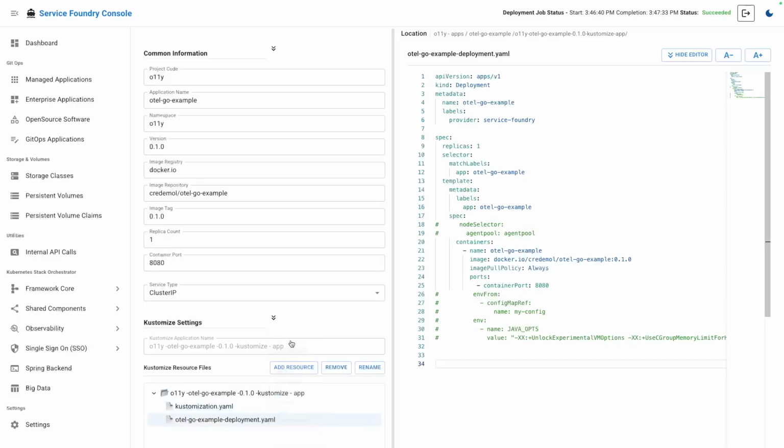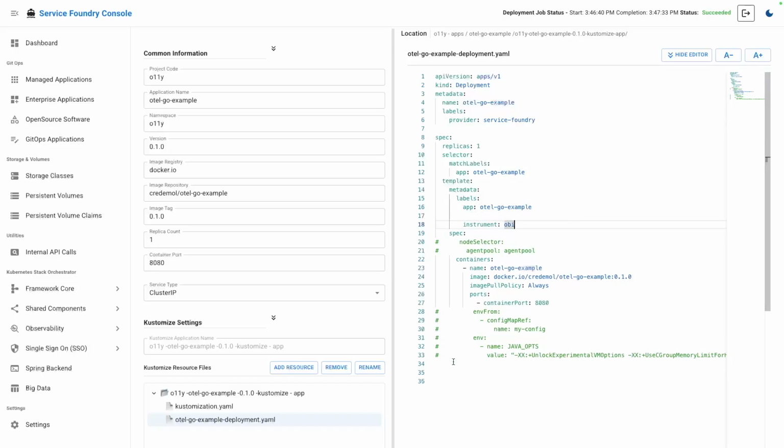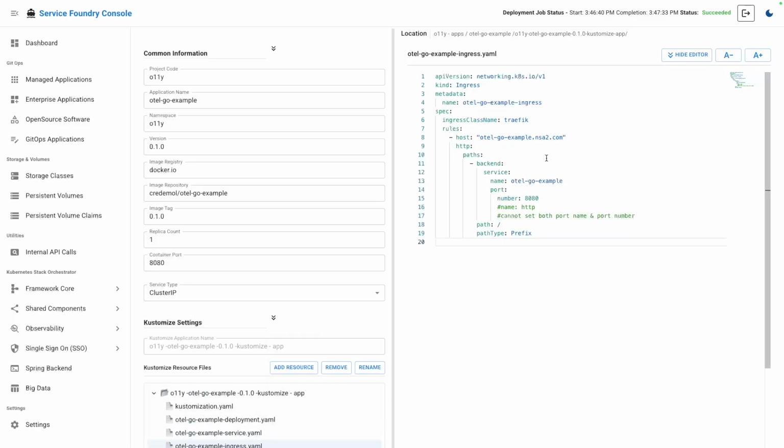Below the form, users can add or remove resources using the Add Resource and Remove buttons. This makes it simple to manage Kubernetes manifests without manually editing YAML files. On the right side, we can see the ingress YAML file for this Go application. It defines how incoming traffic is routed to the service through Traefik, and the host is configured as otel-go-example.nsa2.com. The service listens on port 8080.